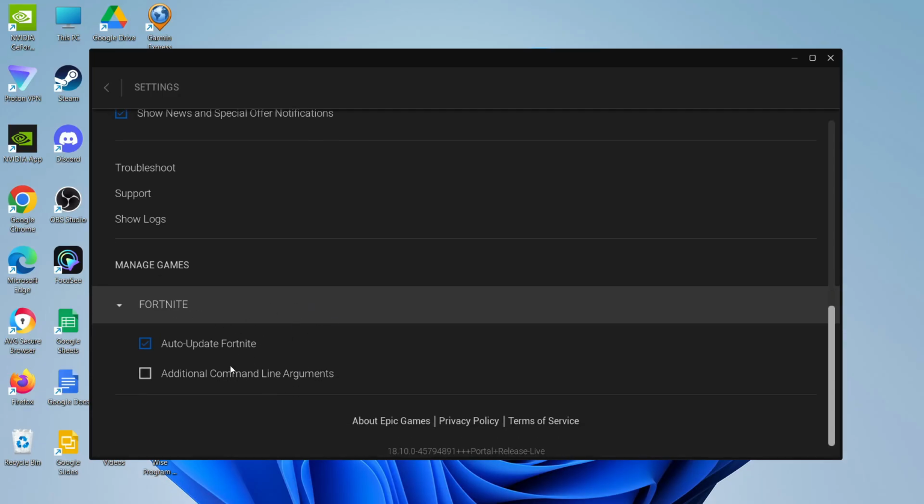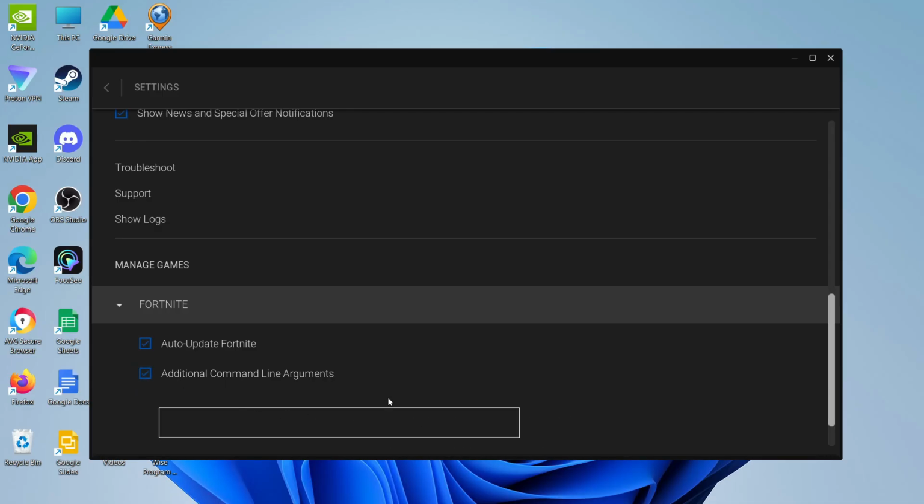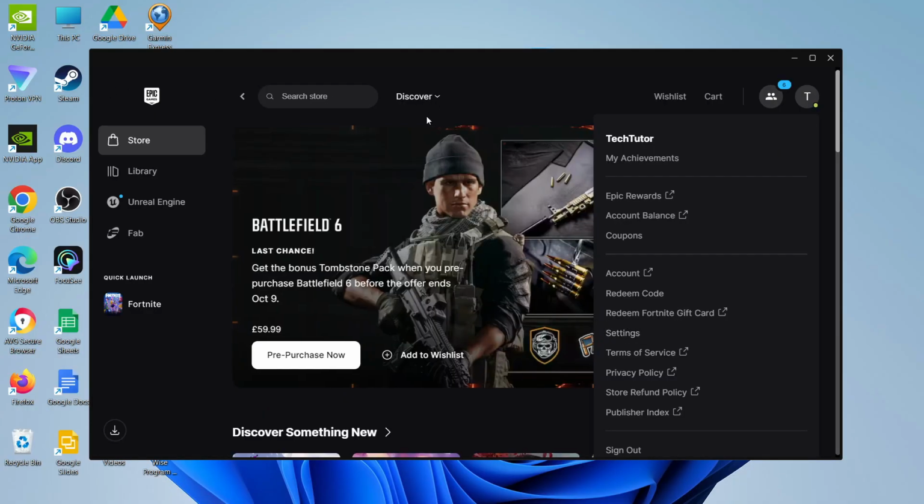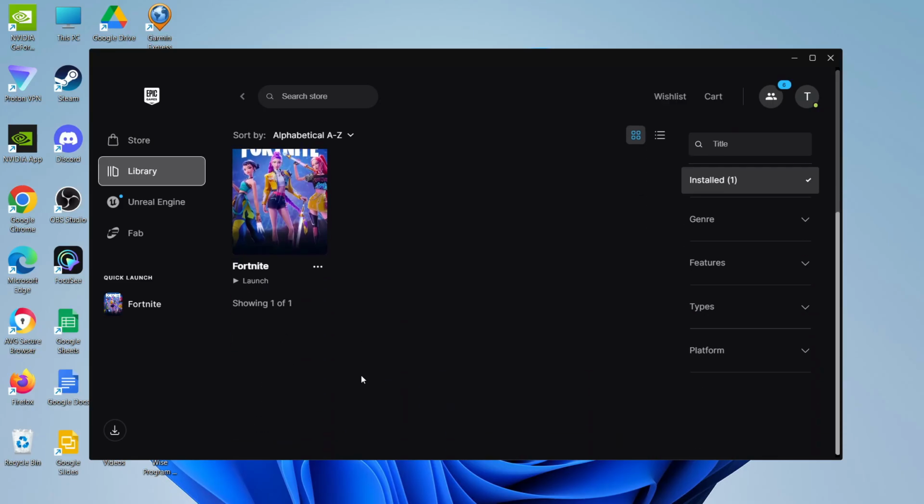Now, what you want to do is tick this box here which says additional command line arguments. Then into the box that appears underneath, put the following command, which is a dash D3DLL. Once you've done that, come up to the top left hand corner, click onto this arrow to go back a screen, and then come over to the menu on the left hand side, click onto library, and you should see Fortnite in your game's library.